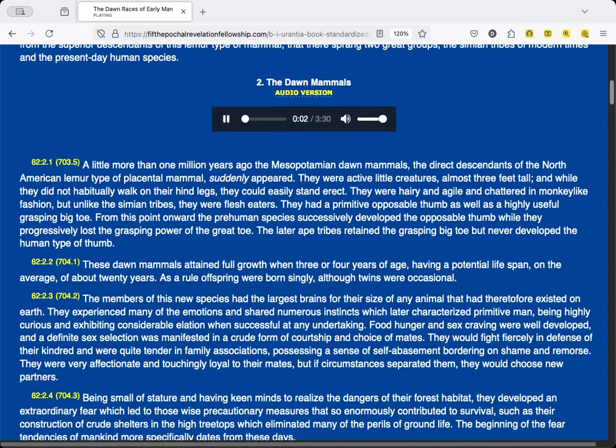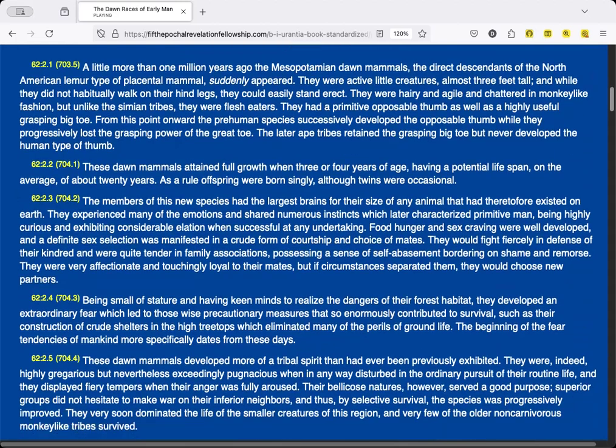2. The dawn mammals. A little more than 1,000,000 years ago, the Mesopotamian dawn mammals, the direct descendants of the North American lemur type of placental mammal, suddenly appeared. They were active little creatures, almost 3 feet tall, and while they did not habitually walk on their hind legs, they could easily stand erect. They were hairy and agile and chattered in monkey-like fashion, but unlike the simian tribes, they were flesh-eaters.